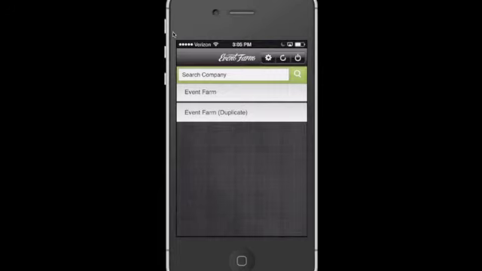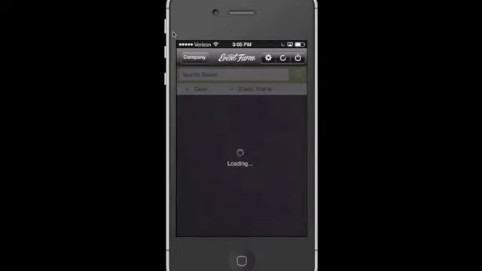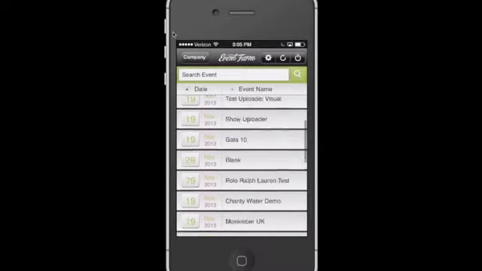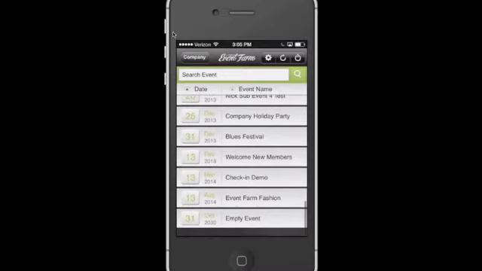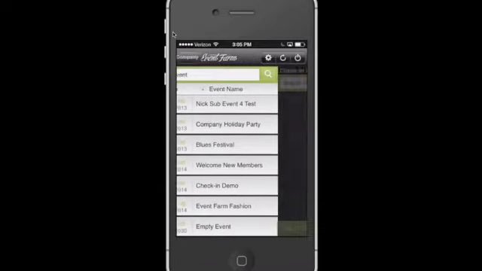So with that said, I want to dive into the demo now. So you'll see my iPhone up here on the screen, and this is actually the live version of Event Farm. If you went to the App Store and downloaded it today, which I just did, this is what you get. So I'm going to go ahead and select my company. And you see we have a lot of events, and I'm just going to select mine. We're going to go down to this check-in demo.